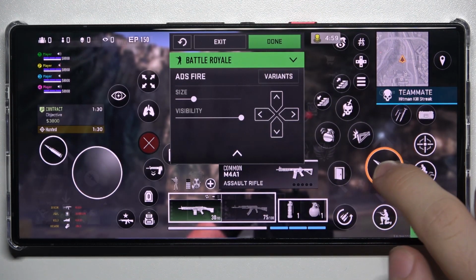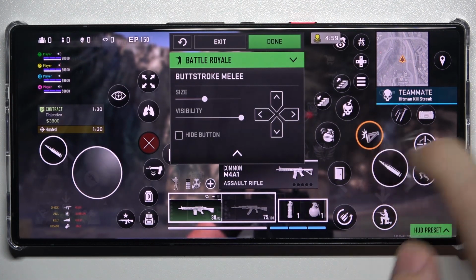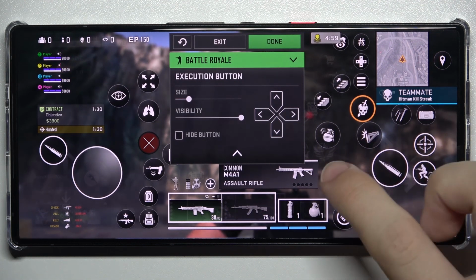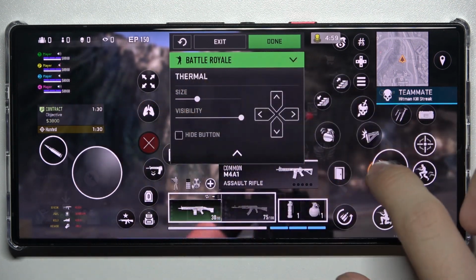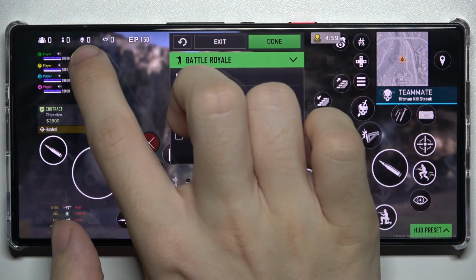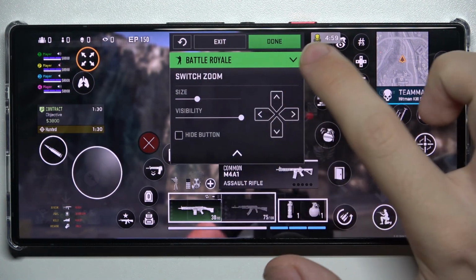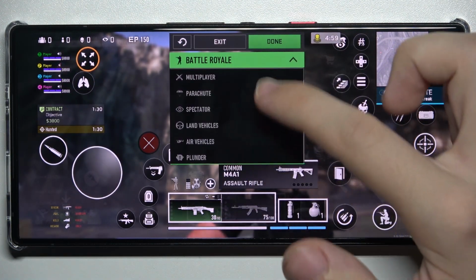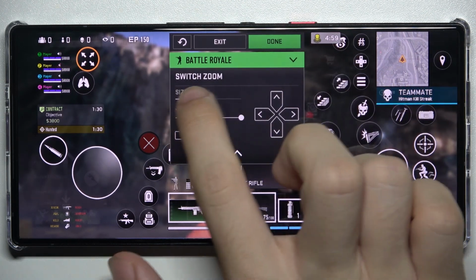So you can move it however you want, like that. You can move it to different places. And you can choose it in different game modes.